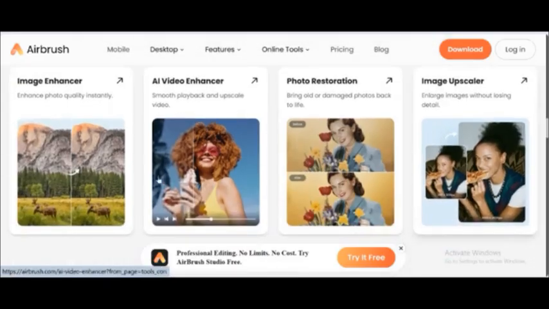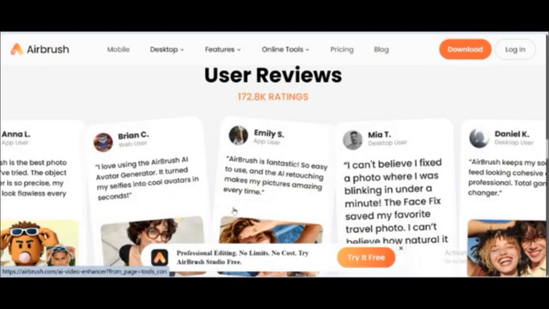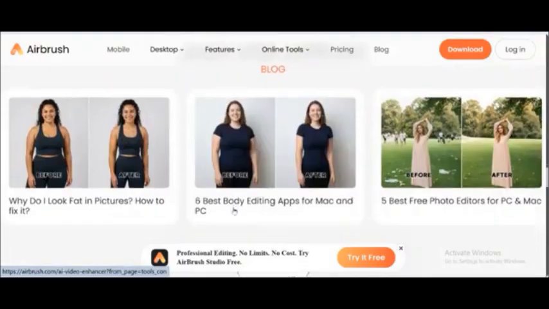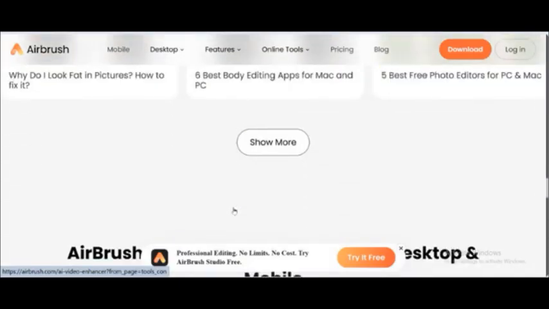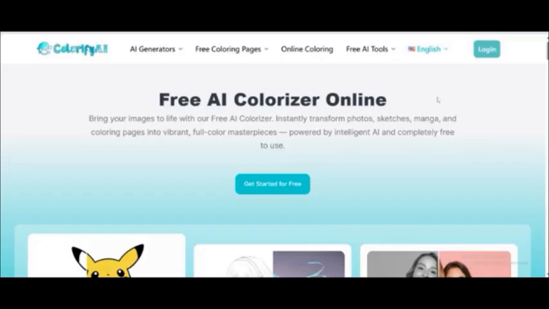Let's look at their features. Airbrush has AI photo editing and art generation, while Colorify AI gives you AI coloring pages. When it comes to output type, Airbrush gives you polished portraits, product visuals, and AI-generated art, while Colorify AI gives you printable coloring sheets from text or photos.